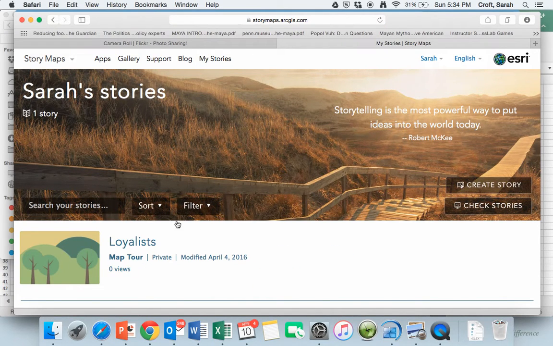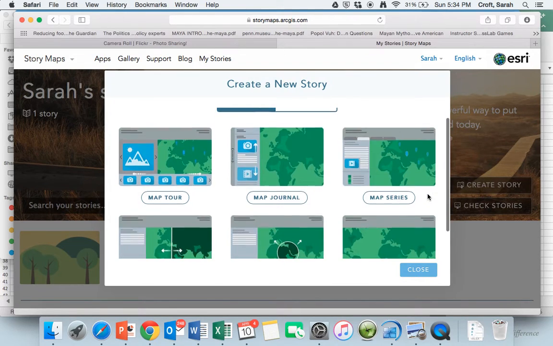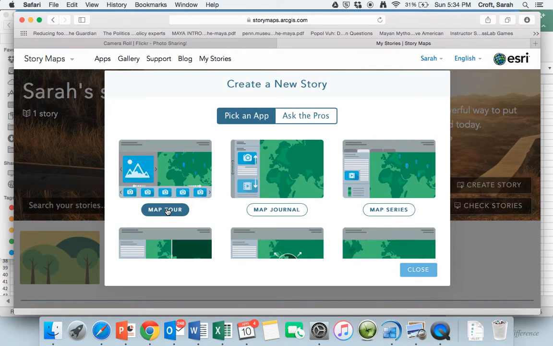You can see here that I've made a practice one, and you've seen the screenshot from this one on the PowerPoints, but you will have to create a new story, so you're going to go over to the right-hand side of the screen and click on Create Story. It's then going to give you three options. You can choose a map tour, a map journal, or a map series. My suggestion to you to keep it simple would be to just choose the map tour.